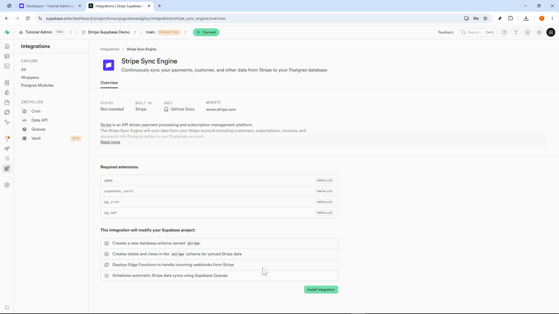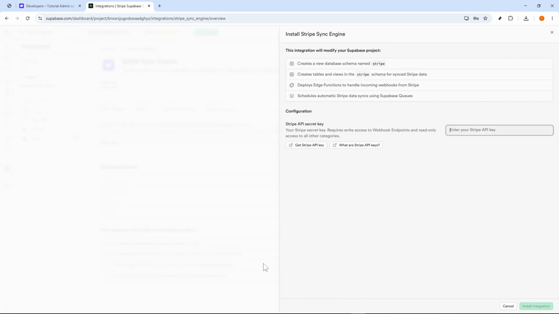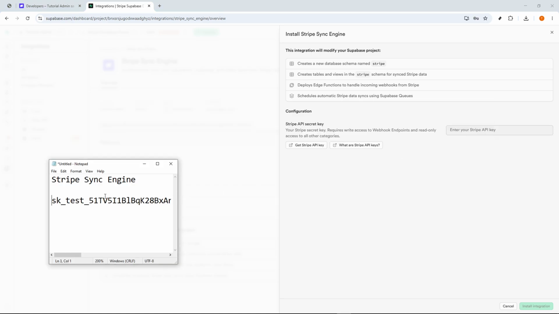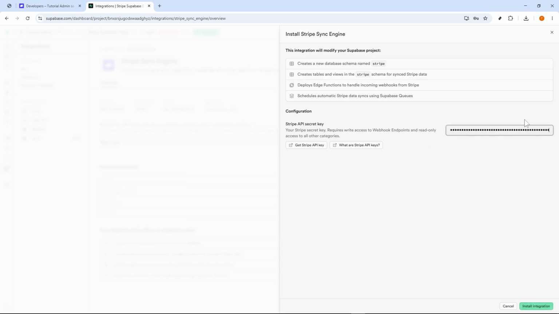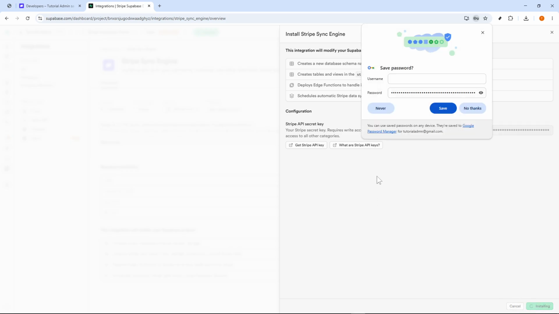Once all three extensions are ready, scroll to the bottom of the page and click Install Integration to begin the setup. A setup panel will open on the side of the screen. Click into the Stripe API key field inside that setup panel. Now paste the Stripe secret key you copied earlier from your Stripe dashboard. Take a quick look at the setup summary shown on the panel and confirm that the integration is connecting your current Supabase project to your Stripe account.